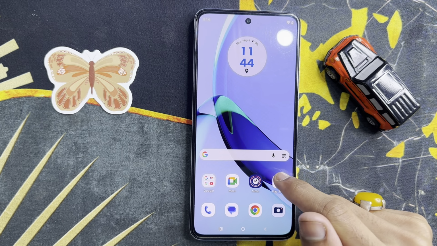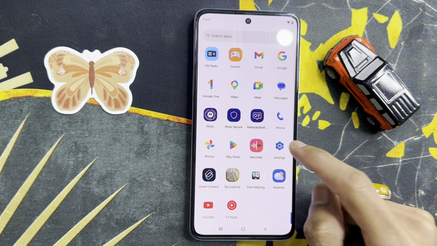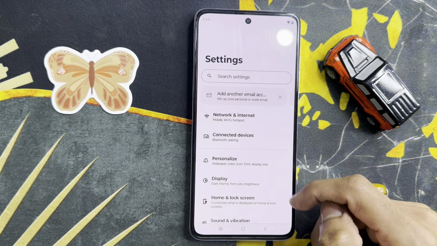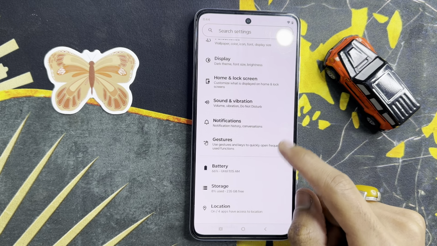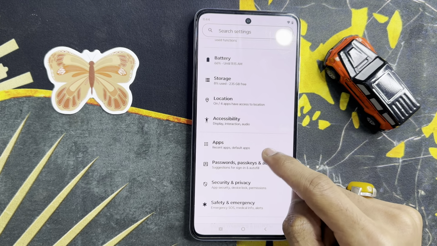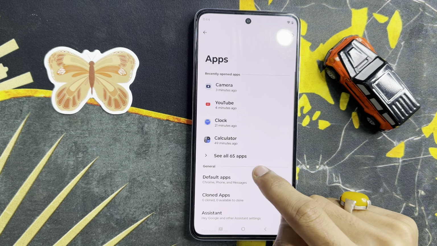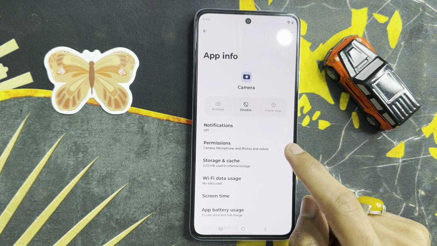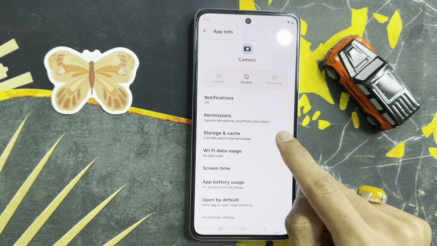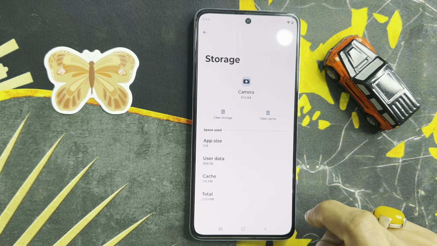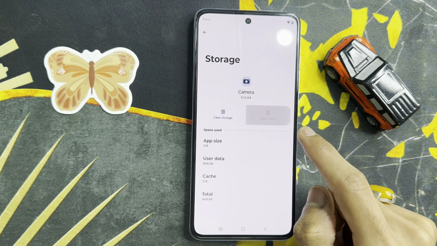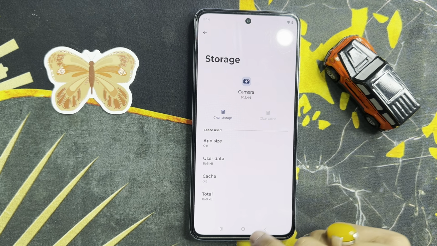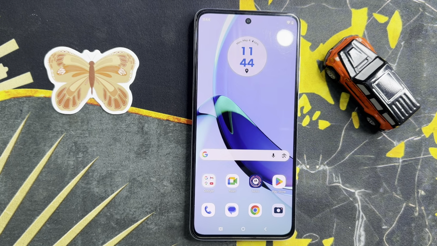go to app library. Here click on settings app. Now in settings, scroll down and click on apps. After click on apps, click on see all and click on camera app. After click on camera app, click on storage and cache. If you want to fix this problem, so clear cache camera app. After clear cache, go back to home screen. You will see your problem is solved.